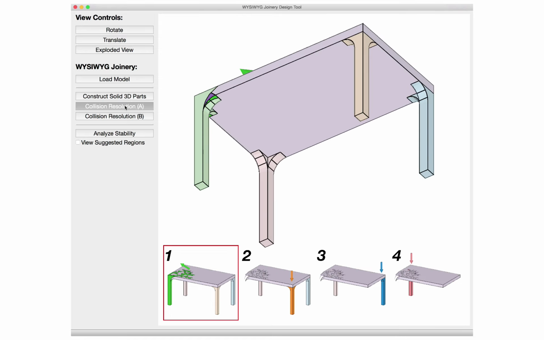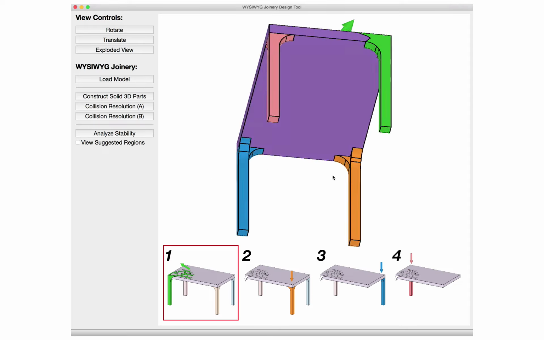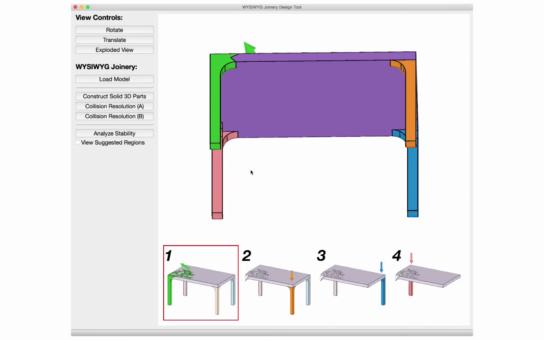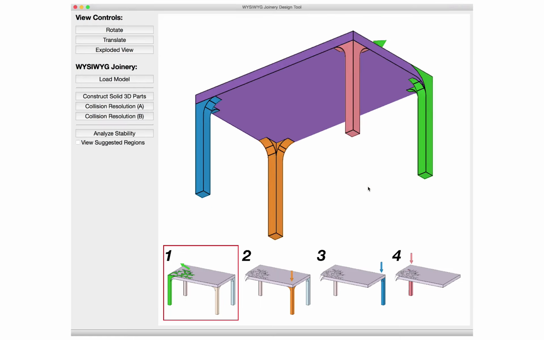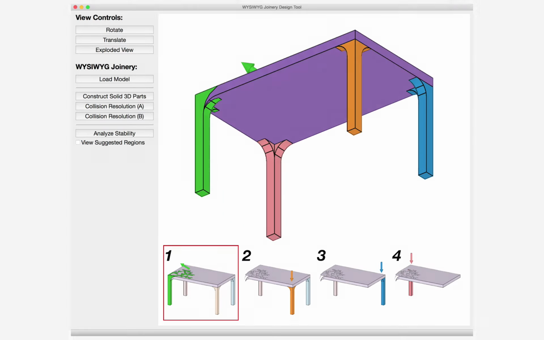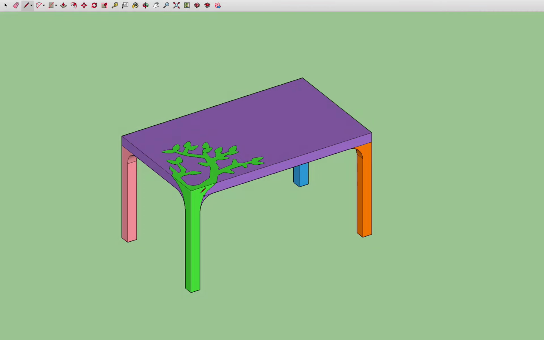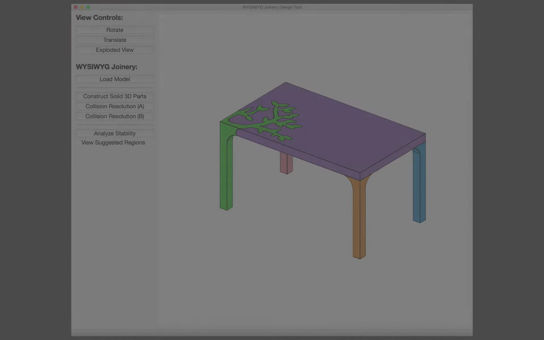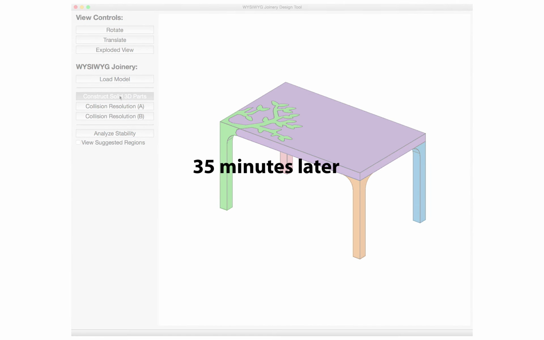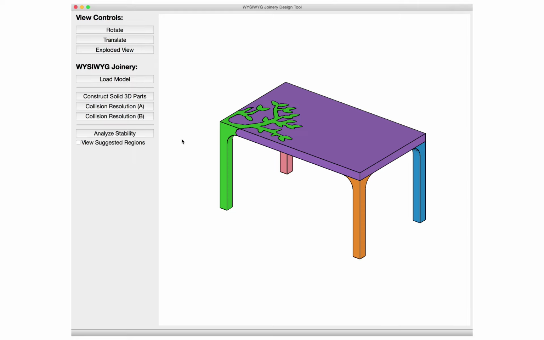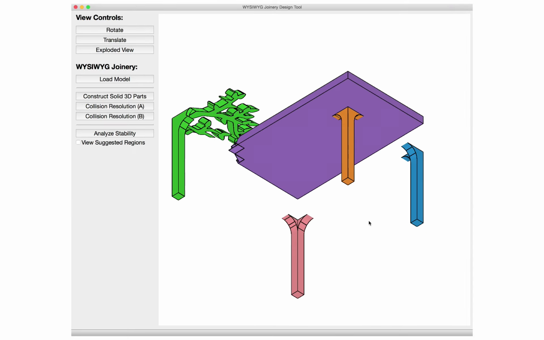Users can quickly resolve the collision either by giving the entire collision region to the green leg or by giving the entire collision region to the purple tabletop. The resulting pair of surface 2D parts are now guaranteed to be collision-free. Alternatively, the user can resolve collisions by repainting the surface in SketchUp. After resolving all such collisions, our tool constructs solid 3D parts that assemble into the furniture and conform to the user's 2D surface specification.